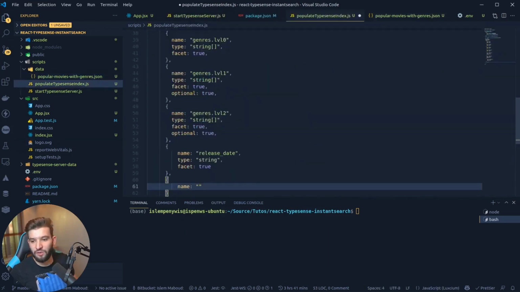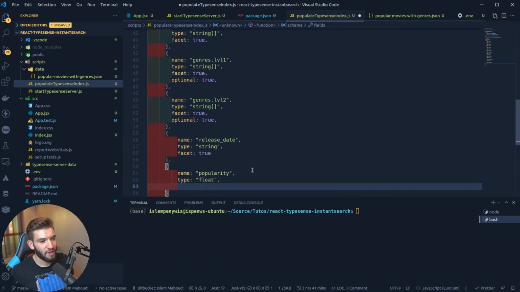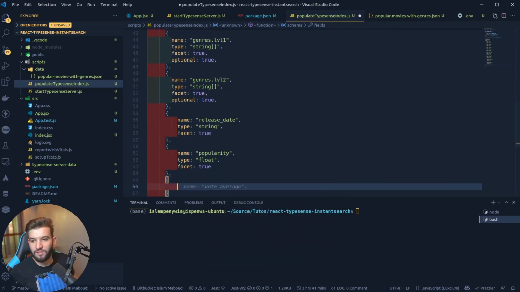Maybe we want to do the original language, or maybe the popularity. So the type of this is going to be a float, and is it a facet? Yes, it is a facet. Okay. Good. So we got the popularity.